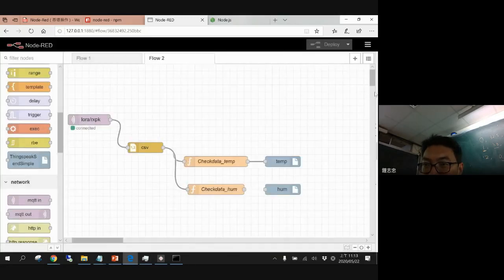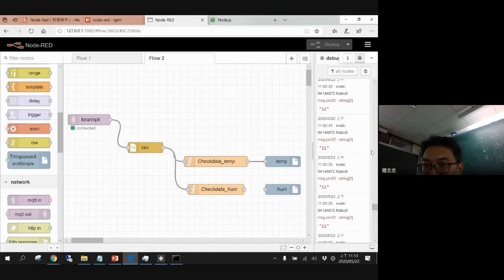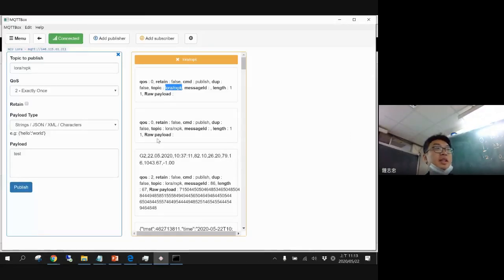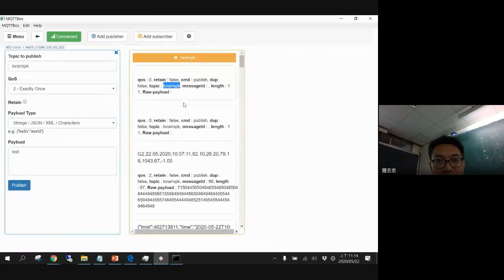Oh, where is my data? So right now, because on the MQTT, I don't have my own message here. So maybe I need to check again. Oh, oops. What is the problem?